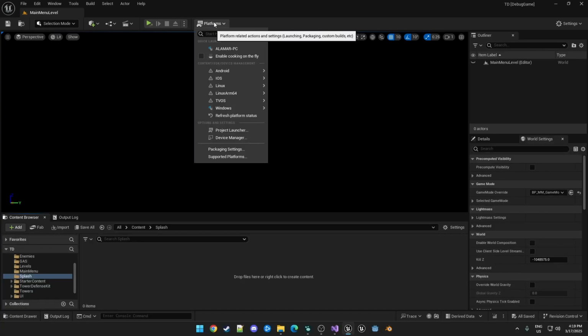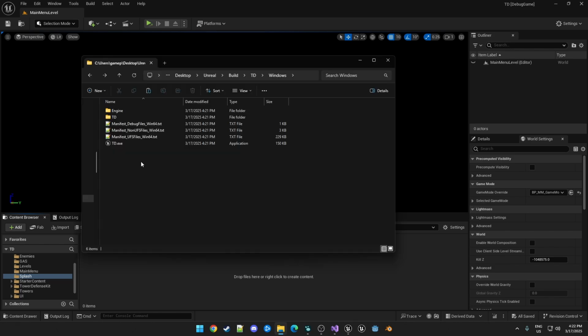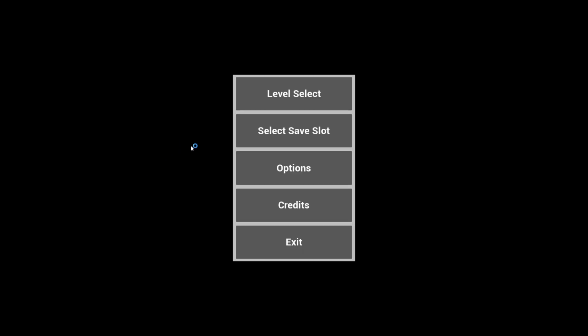However, in our packaged version, I'll go here and I'll package the project and then I'll skip the video forward a little bit. All right, so with our packaged build here, when we run the executable, you can see it went right into the game. We don't see that loading splash screen.